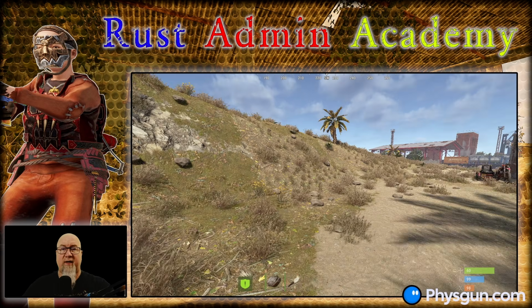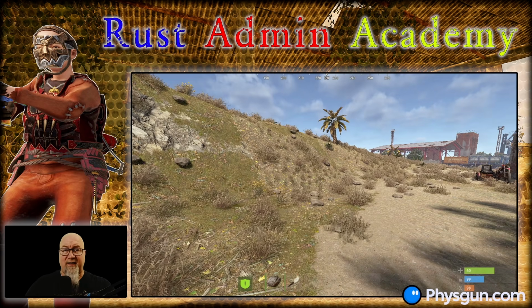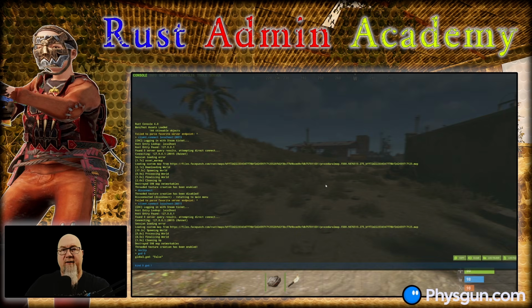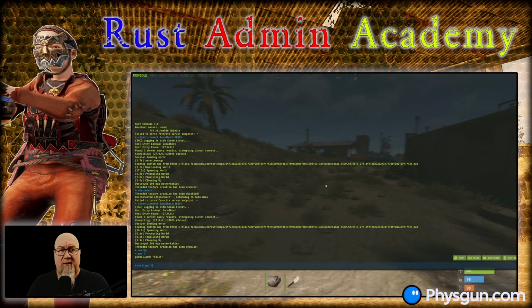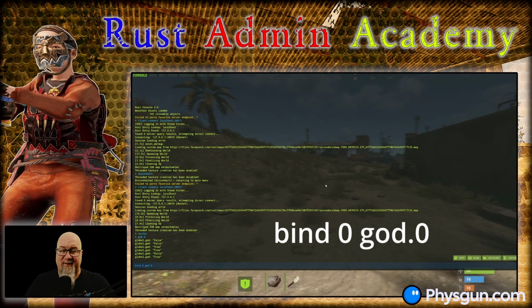Speaking of God mode, another great tool so that you don't take any damage while you're in your server is God mode. So what I do is I bind God mode on and off on two different keys. So I do bind 9 God 1, which is turning it on and assigning that to my number 9 key on my keyboard. And then I do bind 0 God 0 to turn that off.